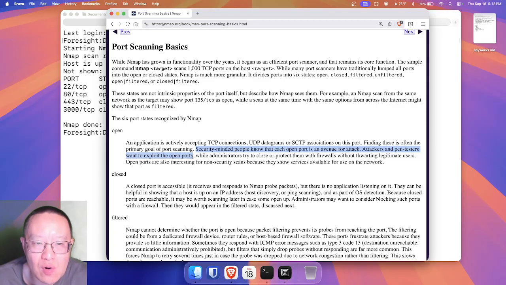Open ports are also interesting for non-security scans because they show services available for use on the network. So your goal almost always is to look for open ports. That's what you really care about. Open ports are paramount to look for.